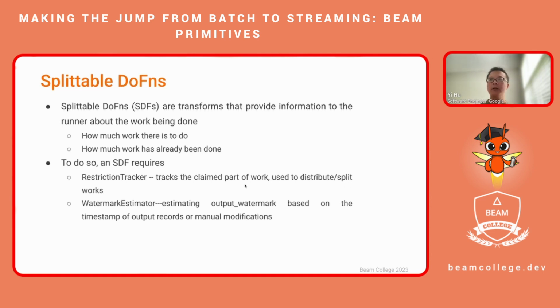For example, if you read from some message system and it has an offset that is monotonically increasing, the restriction tracker can track the offset that is already read and the offset that has not yet been read. And it can claim a chunk of offsets and assign it to the DoFn and then read within that chunk. And there is also a watermark estimator.